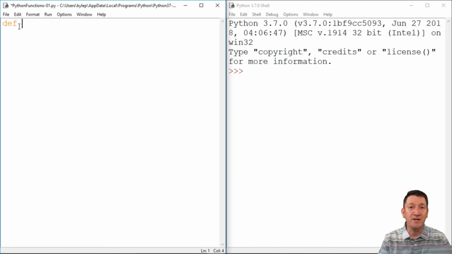Space. Now I'm going to give my function a name. I'm going to create just a simple little function here that prints out to our shell window. So I'm going to call this hello underscore func. I've got two parentheses there, open close parentheses, and then a colon. That line right there is your function identifier, or the definition for your function.